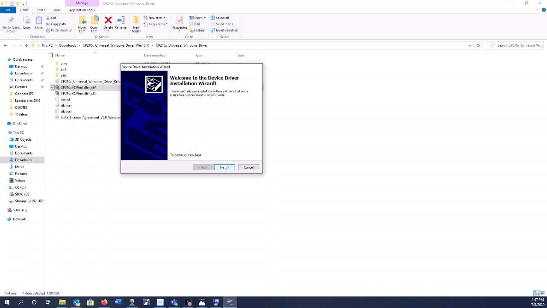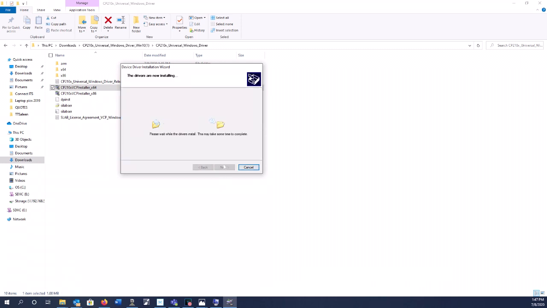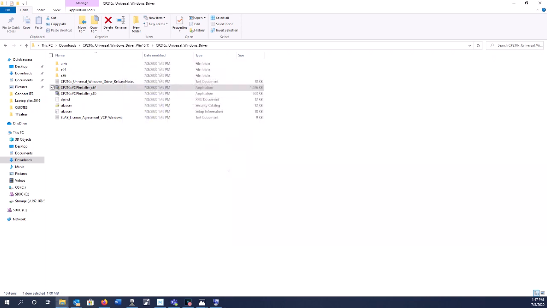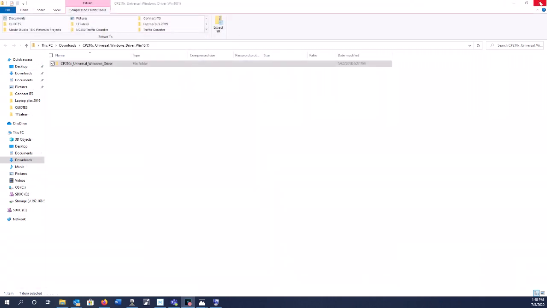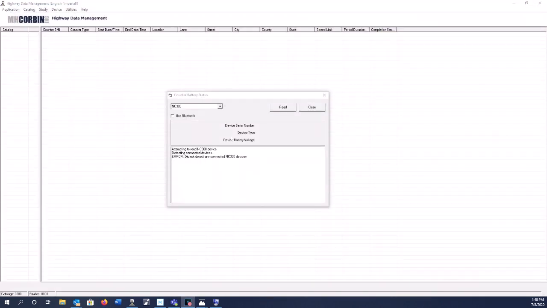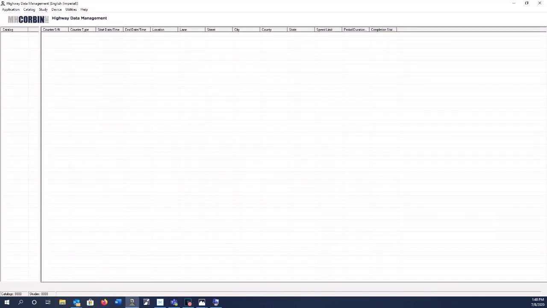Then it's going to give you this installation wizard to follow. And it's going to start doing its thing, installing the files necessary to update the driver. It shouldn't take very long. It'll tell you that it's ready to use. You hit finish. And that should be it. You can close those out. Close this out. And we're back to here.